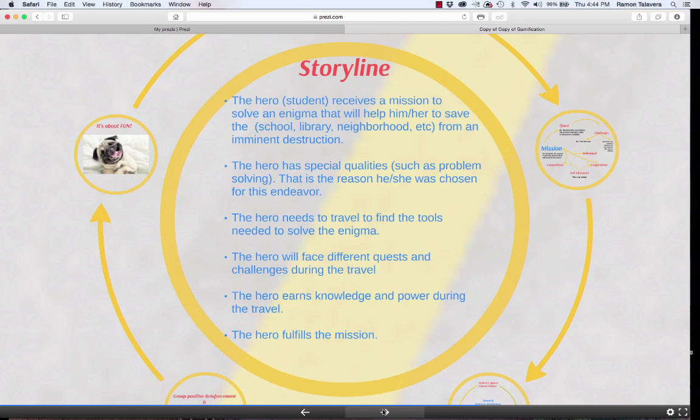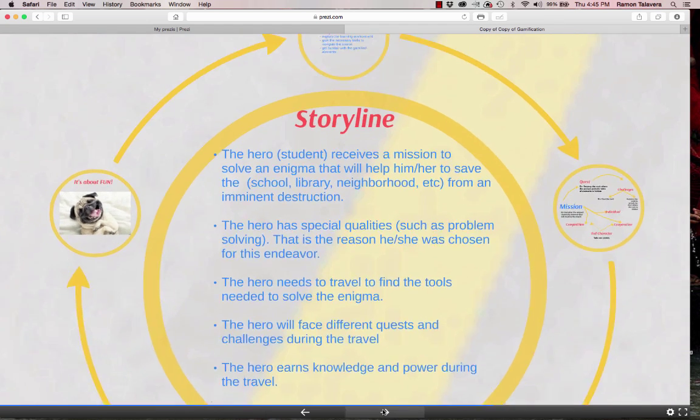The hero needs to travel to a faraway land to find the tools needed to solve the enigma. The hero will face different quests and challenges during the trip. The hero earns knowledge and power during the travel, and the hero fulfills the mission.